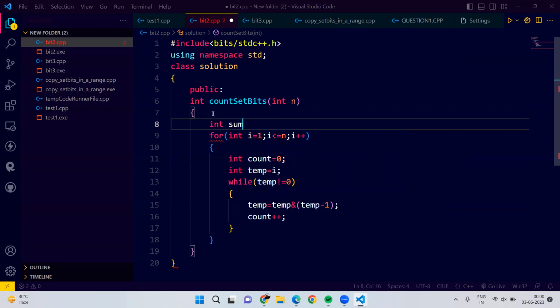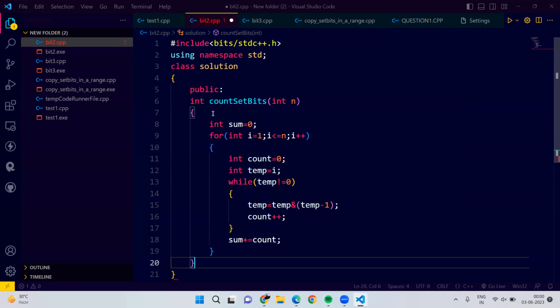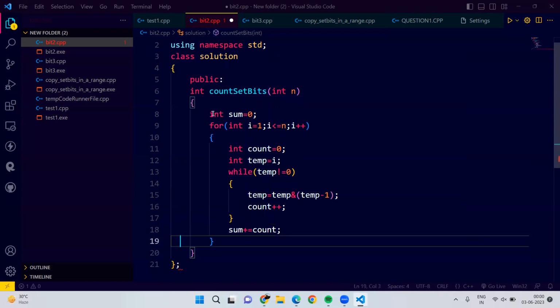Now, why have I taken the variable sum? Because eventually we have to find the total of all the bits. So like we have done here, before the value control comes again, we will simply take sum plus is equal to count. Okay. And firstly, we will be placing a semicolon.